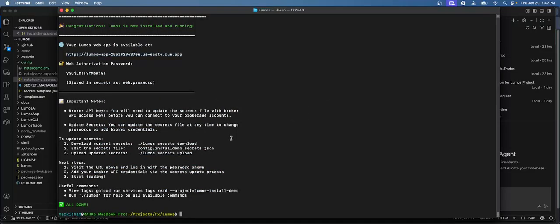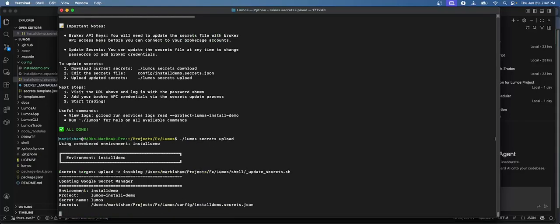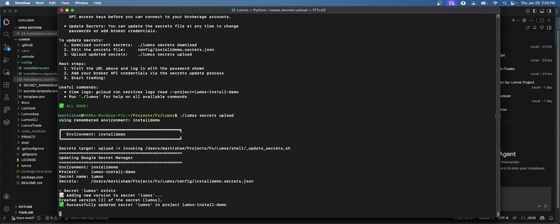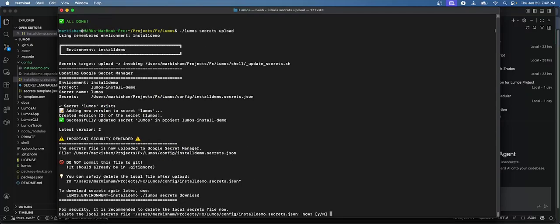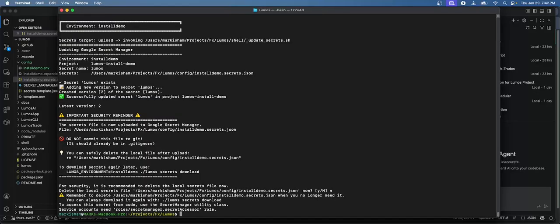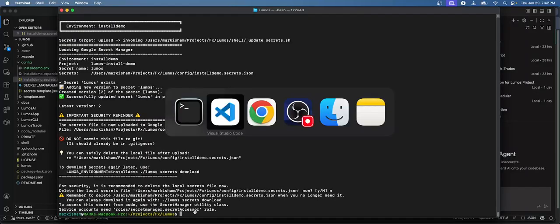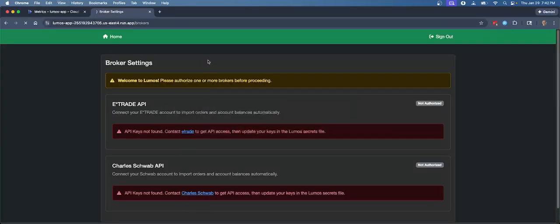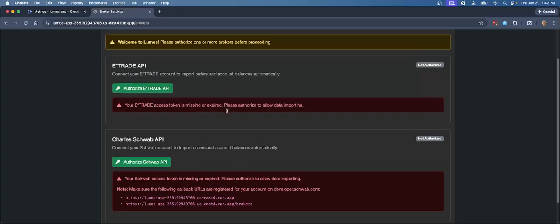Okay, so now that I've updated that, you need to upload those secrets. So here's the command here, Lumos secrets upload. Okay, that puts it in the secrets manager. Do I want to delete? Generally, yes, you do, but for this, I'm not going to do that. Okay, let's go back to here, hit refresh, and now you can see we're ready to authorize. So I'm going to leave it at that for now.